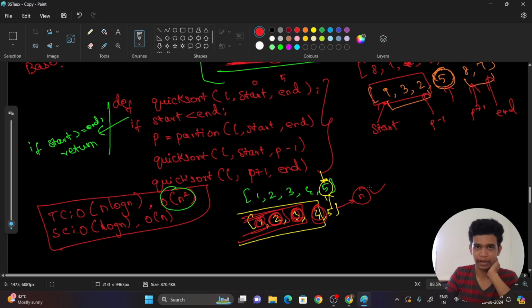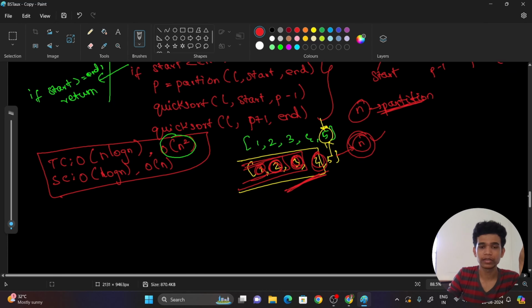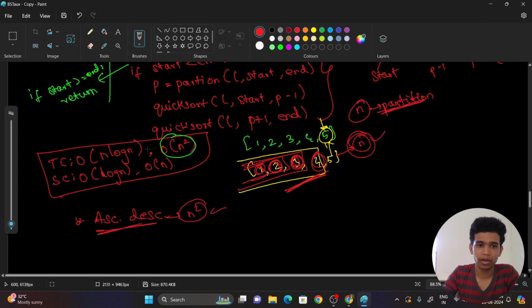So it is running for n times, and the partition function also takes n time complexity. Partition function takes n complexity. And this recursion goes to n at the worst case, that is, if the given elements are in ascending or descending order. Can you understand this? In this case, it goes to n square. Can you understand this? Okay.